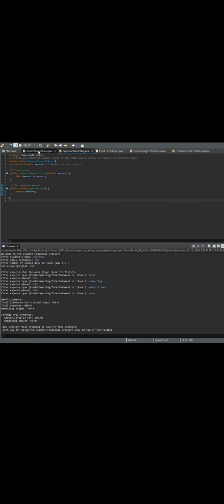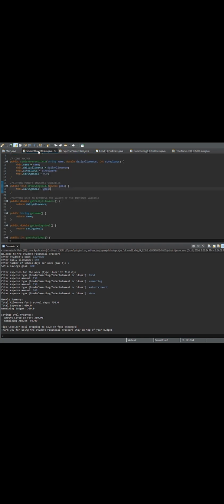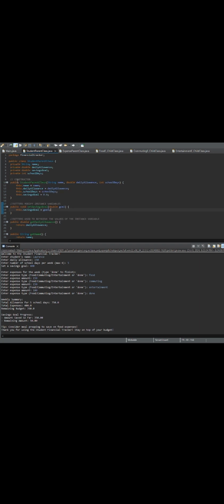So next is the other parent class we use. This is the student parent class. This parent class receives and manages the other information inputted by the user, like the name, daily allowance, school days, and saving goals. This information is inputted by the user in the main method, and then the main method passes it to this parent class, which these constructors receive.